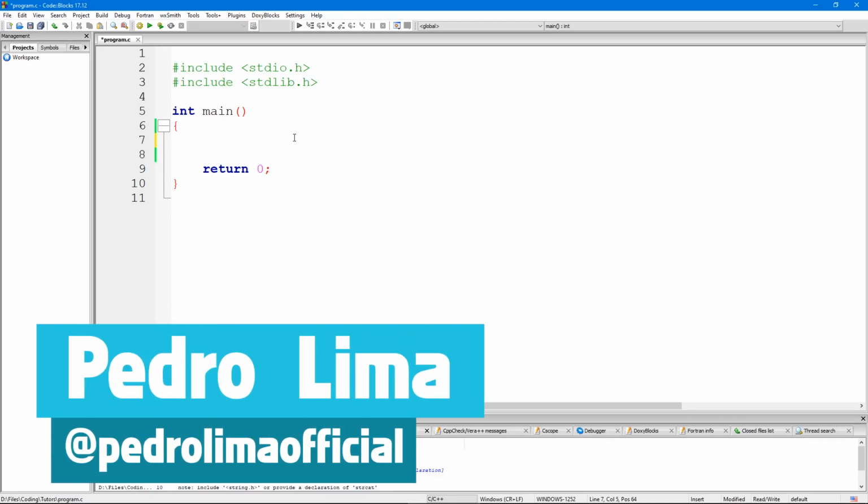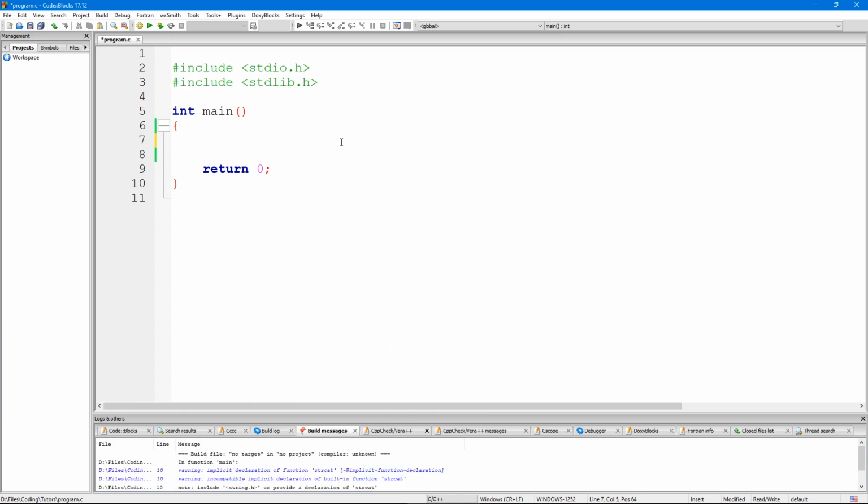So in this video I'm going to show you guys how to reverse a string in C using a function. Unfortunately this function only works on Windows. I've tested this before on Linux and it didn't work. So if you guys are using Linux, I'm sorry, but this doesn't work. It only works on Windows.